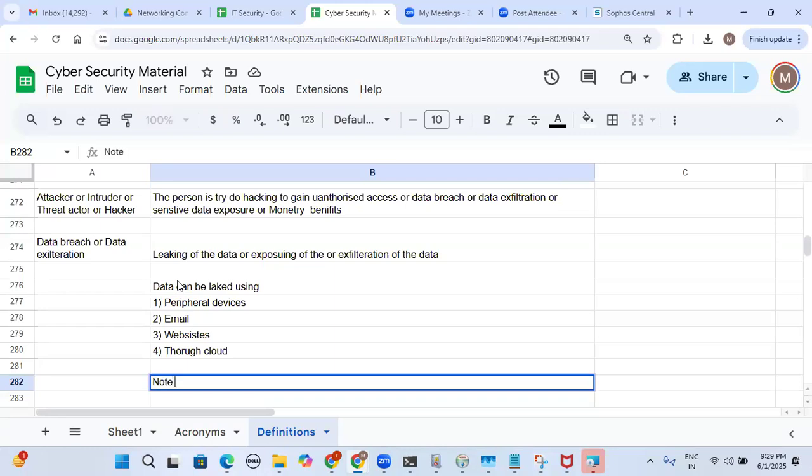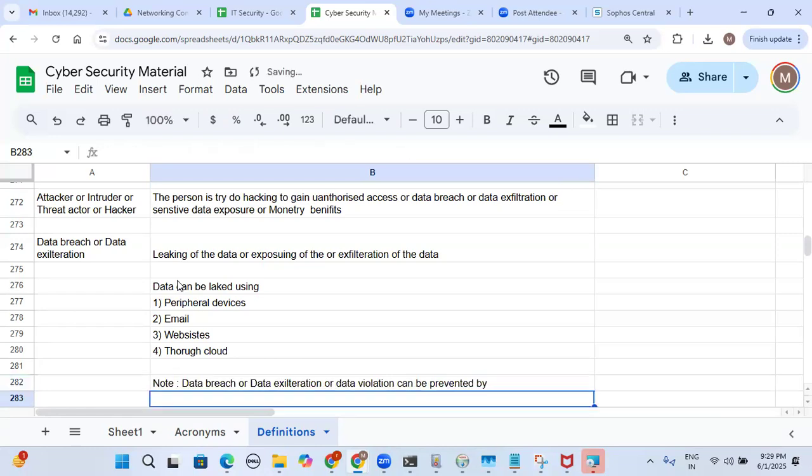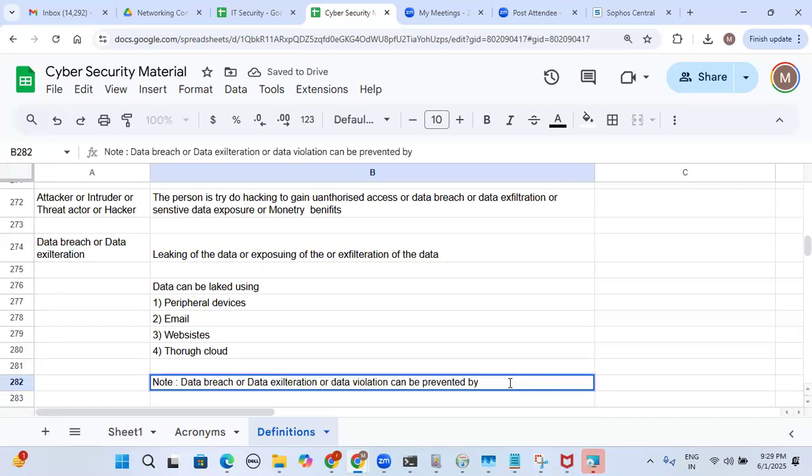So, note: data breach, data exfiltration, or data violation can be prevented by using DLP, data loss prevention. That data loss may be prevented using endpoint DLP, network DLP, cloud DLP, and email DLP.